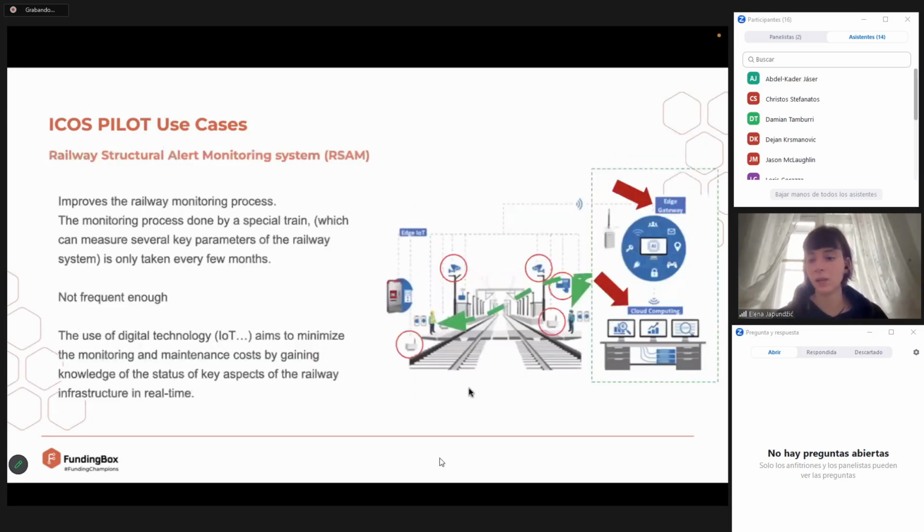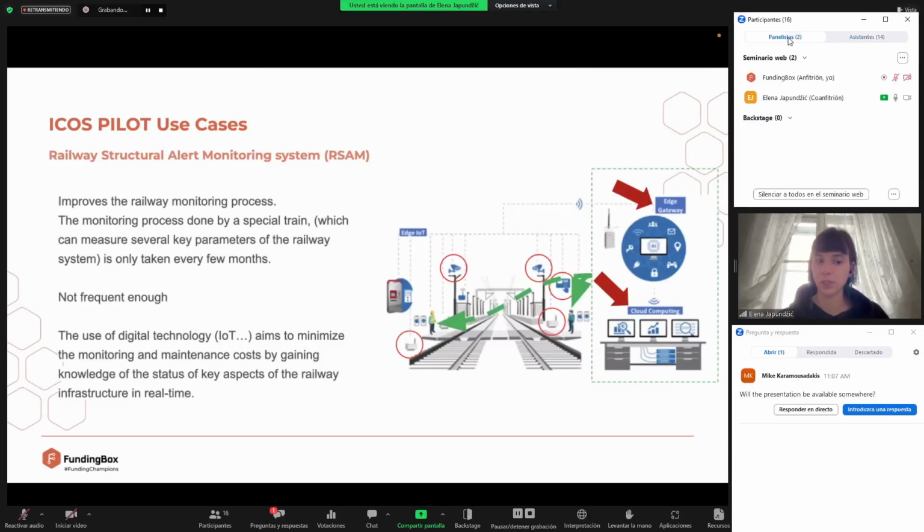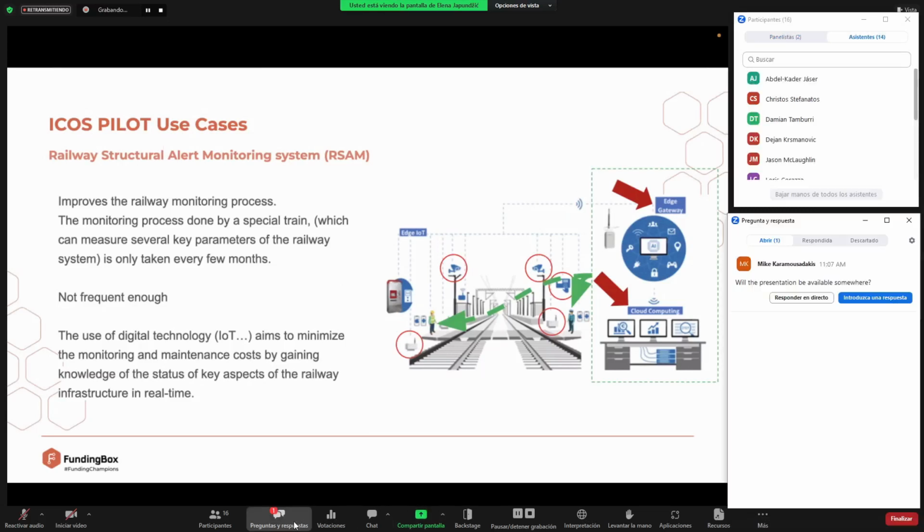The third one I already showed you a while back, but here is more information on it. So the railway structural alert monitoring system improves the railway monitoring process, the monitoring done by a special train, which can measure several key parameters on the railway system. It's only done every few months. So this is the reality of today's systems. So it is not frequent enough.